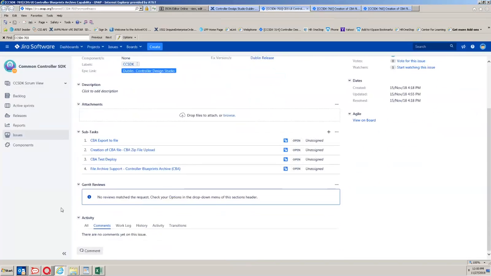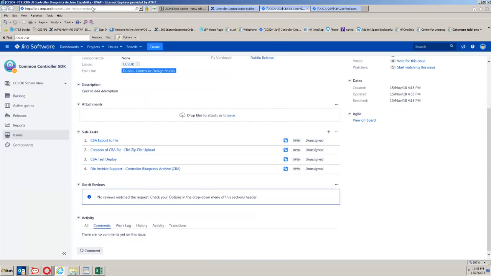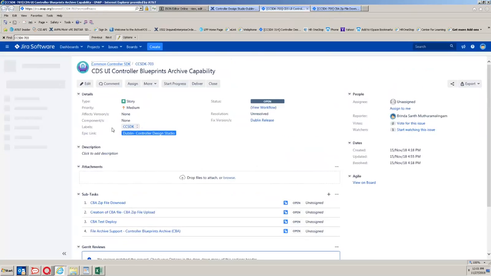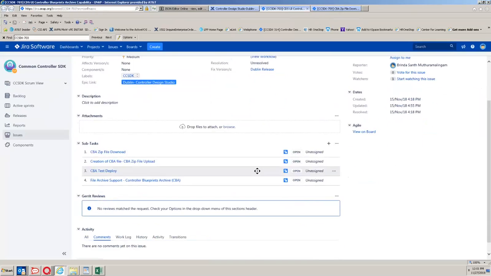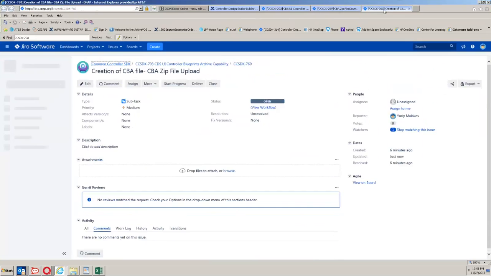Brenda, actually, CBA download will be as part of the last step, right? Last step, third step. Okay. Yeah, third step. You can take that particular user story at a later point of time, but it's just for tracking perspective. Okay. And Arisia, I assigned you to the upload file one.